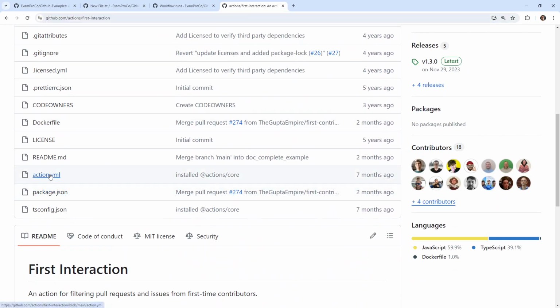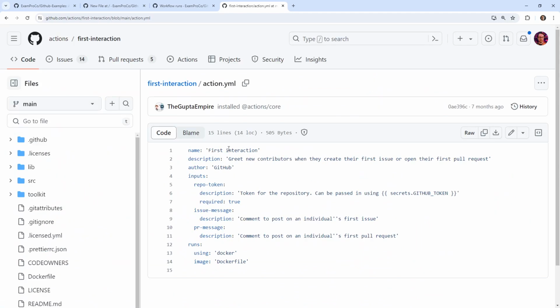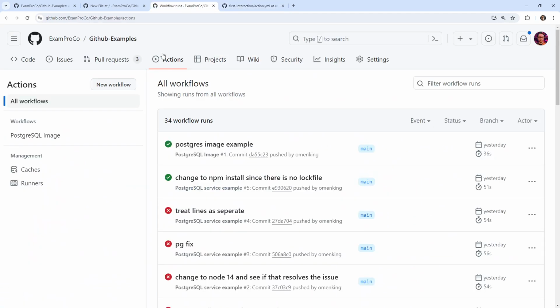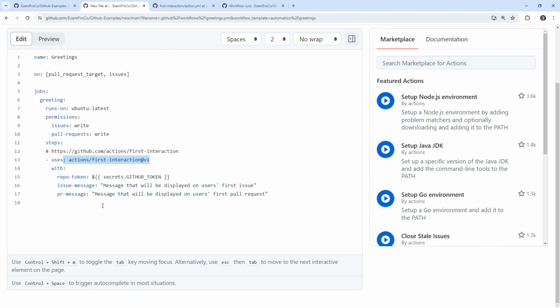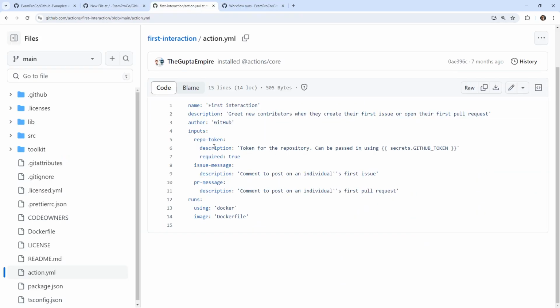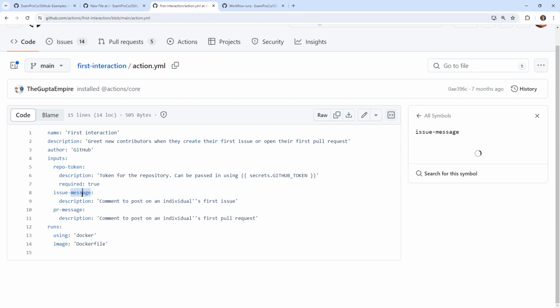So in here, we have action.yaml. And in here, it should define inputs. So notice, we'll go back here again. Repo token, issue message, PR message. And we go here, repo token, issue message, PR message. And then down below here, it says runs. And it says we're going to run using Docker, and it's going to run this Docker image.